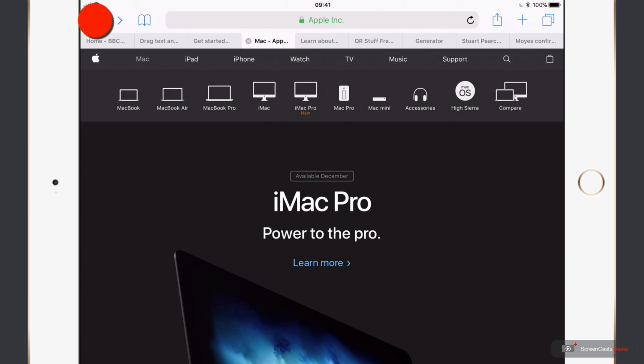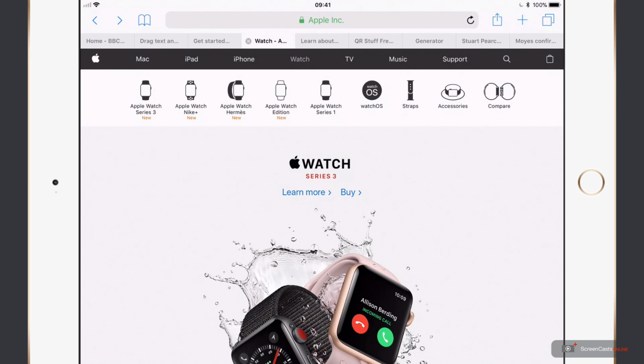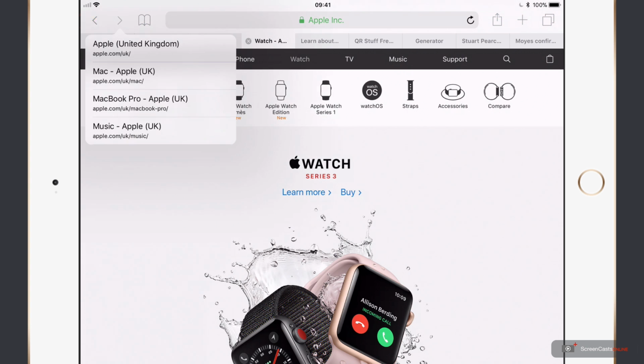But if you tap and hold the back arrow, that will display a list of the websites that you visited in this browsing session. If I wanted to jump to any of them, let's say straight back to Apple Watch, I can just tap on there and it will take me directly back to that page. The same can be said for the forward arrow as well. So if I tap and hold, it gives me a list of the history that I've recently visited.